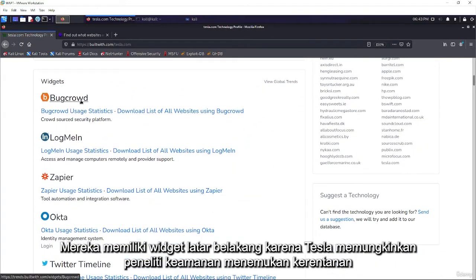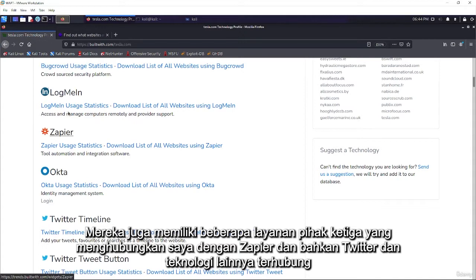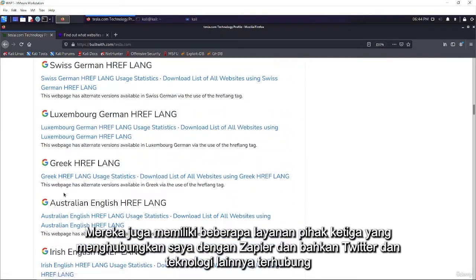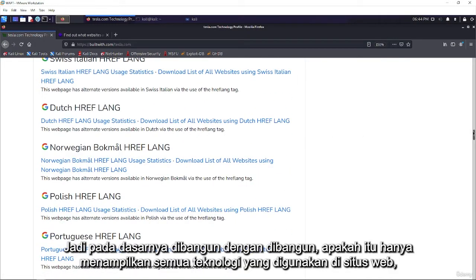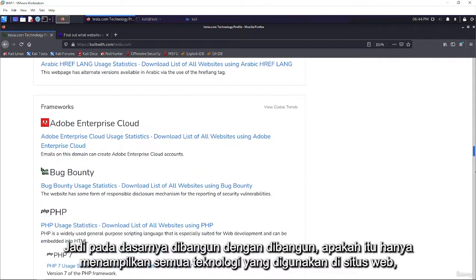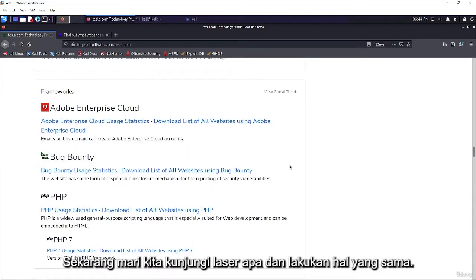They have a Bugcrowd widget because Tesla allows security researchers to find vulnerabilities on their websites through the Bugcrowd platform. They also have some third-party services: LogMeIn, Zapier, Okta, and even Twitter, and other technologies connected to the website Tesla.com. So basically, BuiltWith is just showing all the technologies being used in Tesla.com.